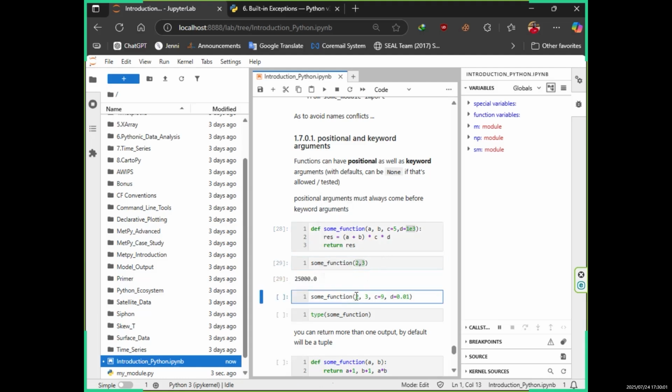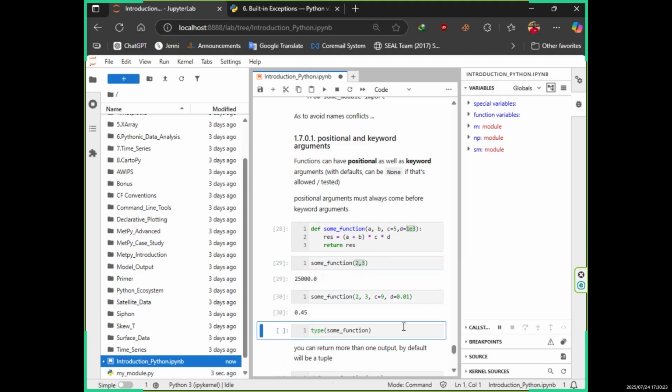Now, if I pass 2, 3, and I am asking it to replace the C value with the value that I am going to provide, C equals 9 and D equals 0.1, what will happen? 2 plus 3 is 5. 5 times 9, 45, and then 0.01, 0.45. So this is the way.